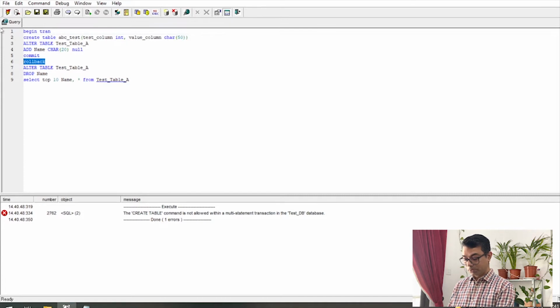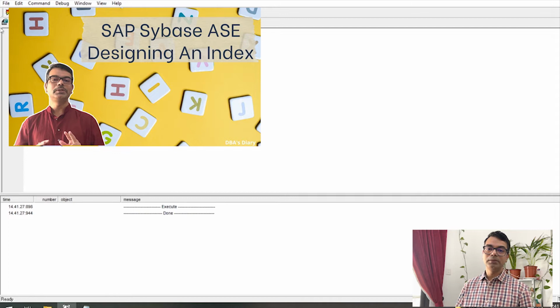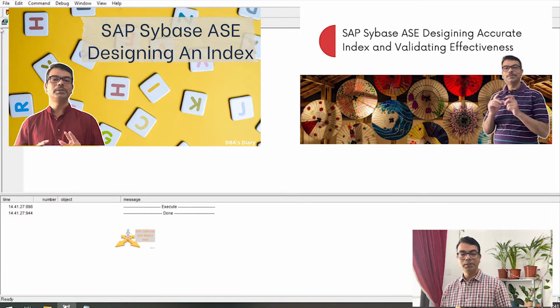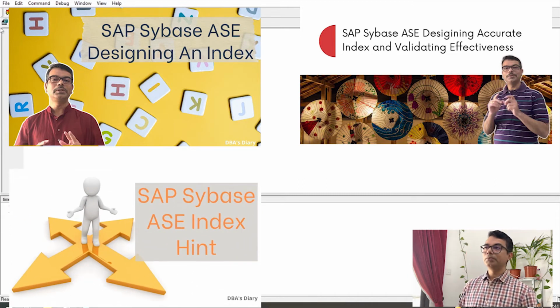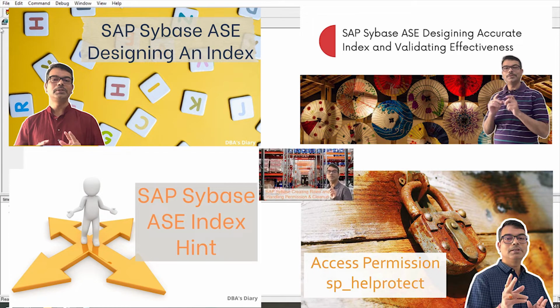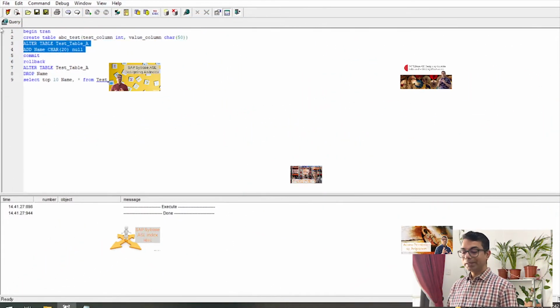Now let me show you something of a different type. It is not create table, so roll it back. Okay, now let's try to use alter table. As you know, we have test table A. We used this table in our index design class, in our validation of whether an index is really effective or not. We have used it in other classes too, wherein we saw logical reads and access permissions, and in terms of roles, how to grant the roles. All that we have seen using test table A and test table. We have like two or three tables in our test database.